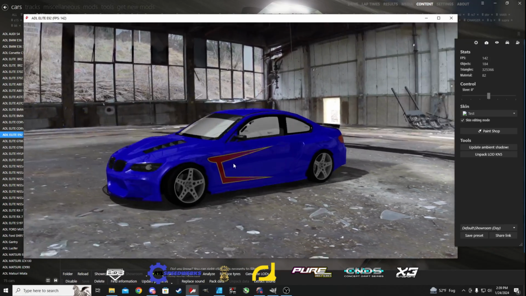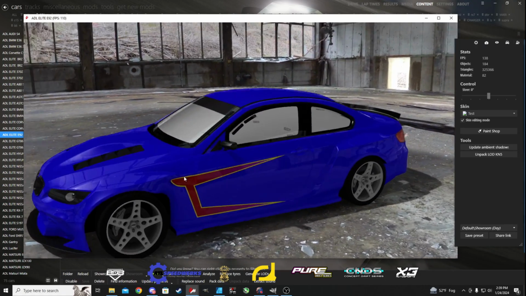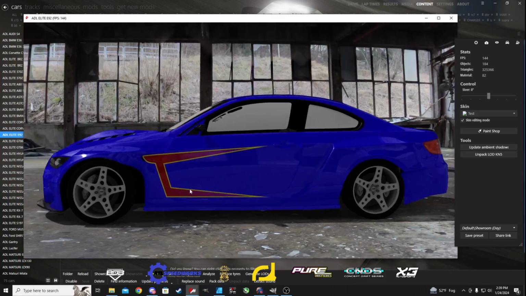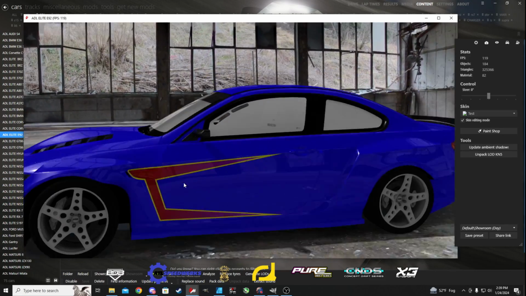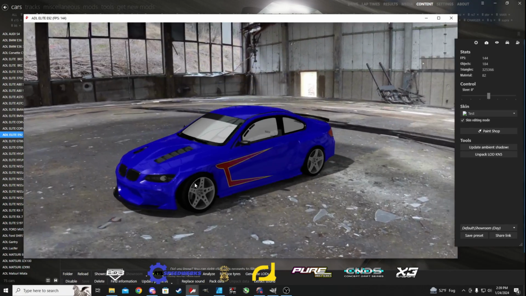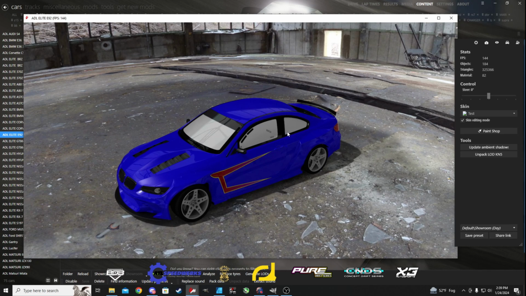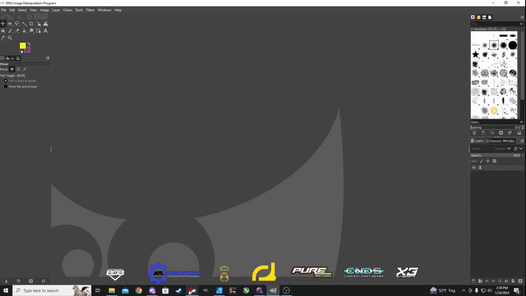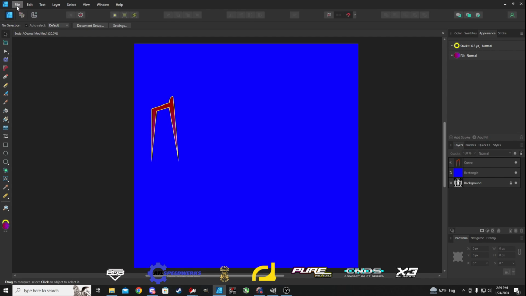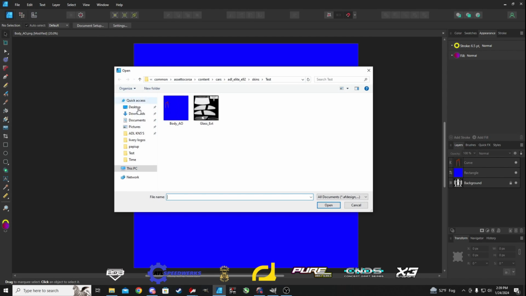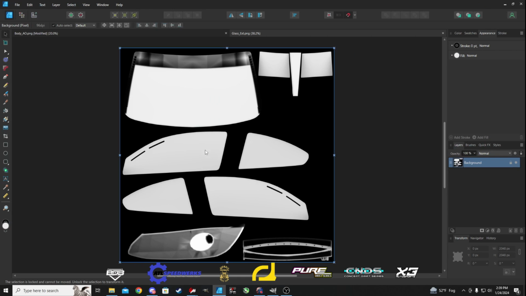And bam, what do you know? Now the car's blue, and I got this little design here going on, and I can fine tune it as I want to, to make it look like however I want. But right now the windows being white are really distracting me. So let's fix that. I want to open this. I want to open the glass now. And I want to put a tint over the glass. So we're going to do that.